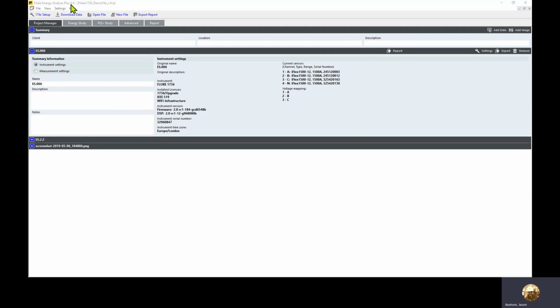So we want to make sure that you have an updated version, so you can get on the Fluke website to download the current version. So in this case, we'll be using version 3.6. So I have a file open up here.